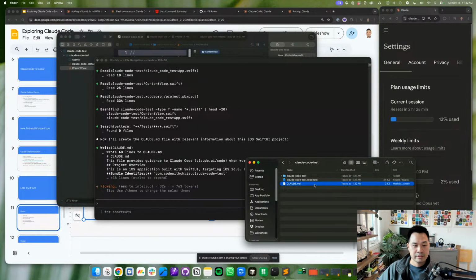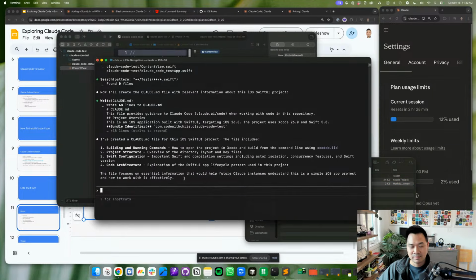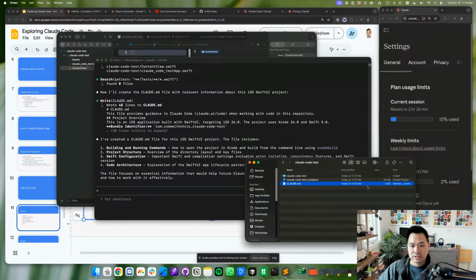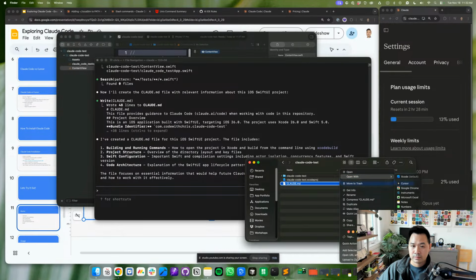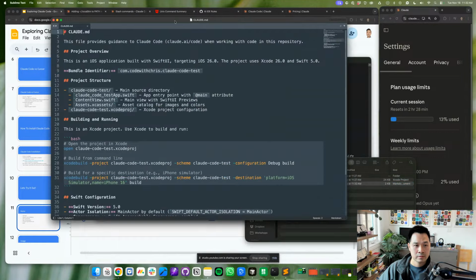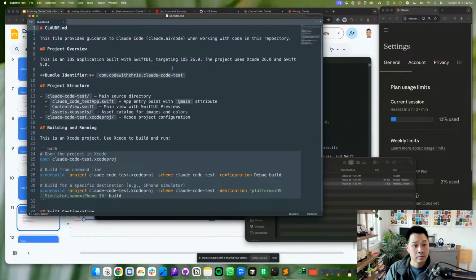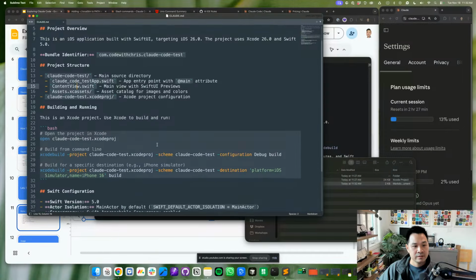And so it's created this file. You can see the tokens running up. They're being used up right now. If we open this file up, we can take a look at what it's done for us. The nice thing is that it's detected where the app entry point is, where to put files, and so on.